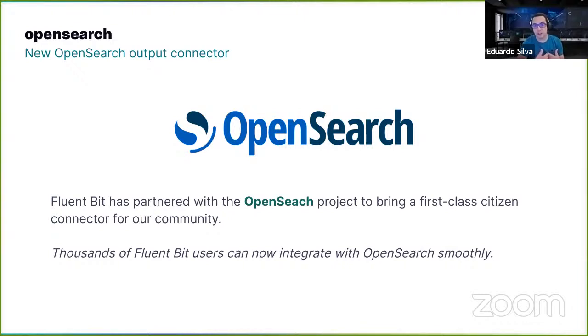Our suggestion is, if you're using Elastic, please keep using the Elastic plugin. If you're moving to OpenSearch, please use the OpenSearch plugin instead of the Elastic one, because at some point the functionality might be different, or you will find different config options.